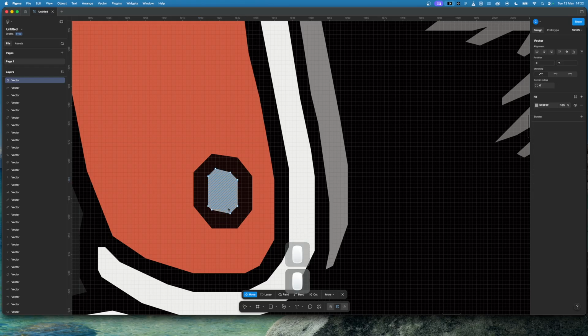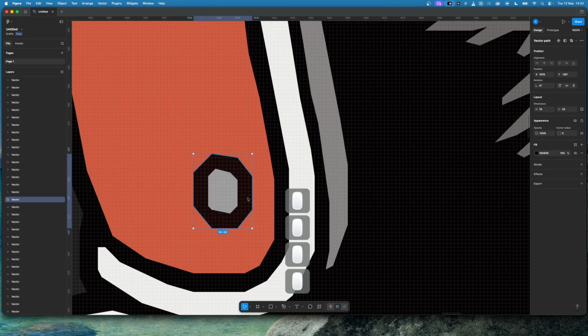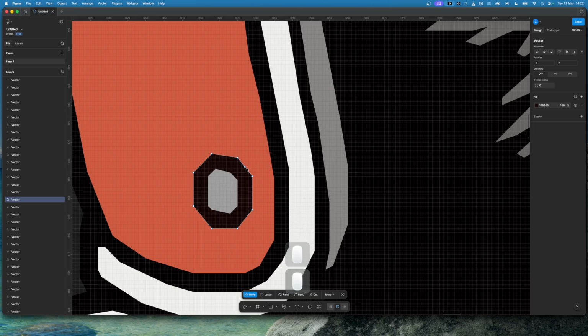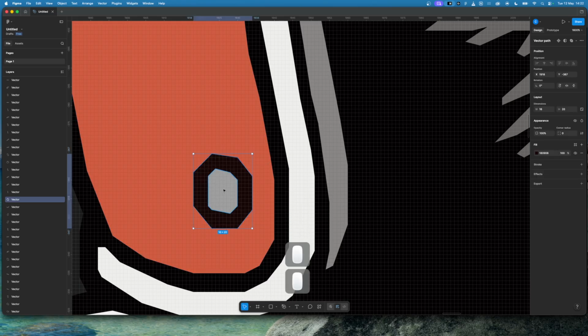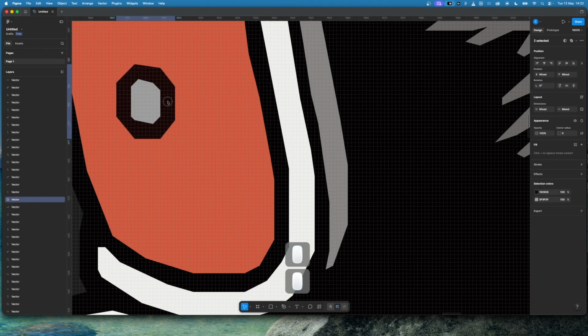But as you can see, that's 8 nodes. That's a further 8 nodes. And this could easily be 2 circle shapes that would be 8 nodes instead of 16. So let's move both of these aside for now, and we'll go down here.